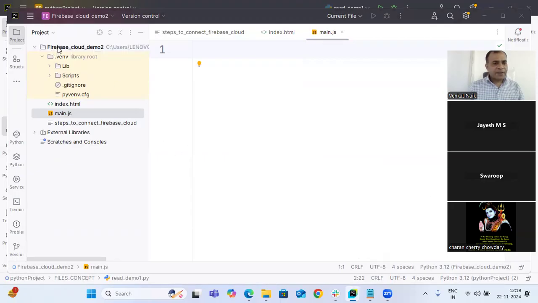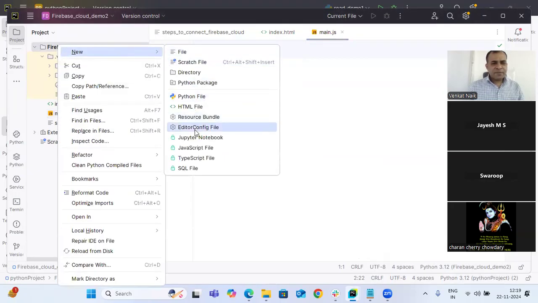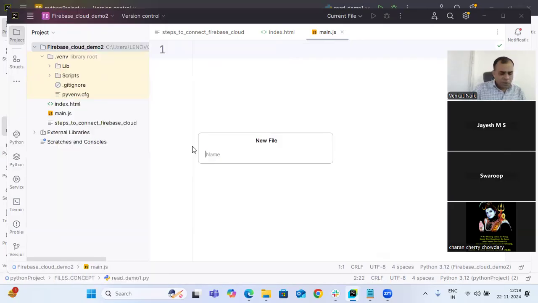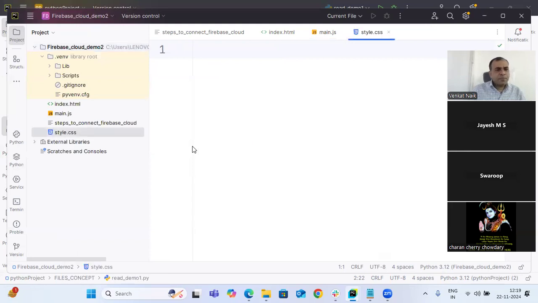The next file is style. What type of file is it? CSS file. Okay. If it is not allowing, you just try to give style.css. That symbolic notation will be different from each other.